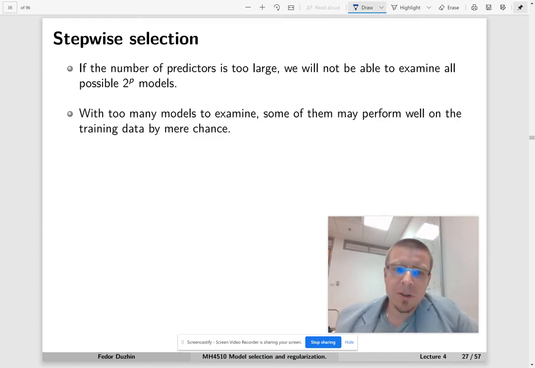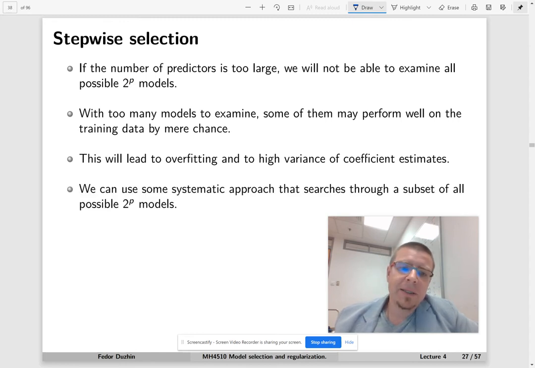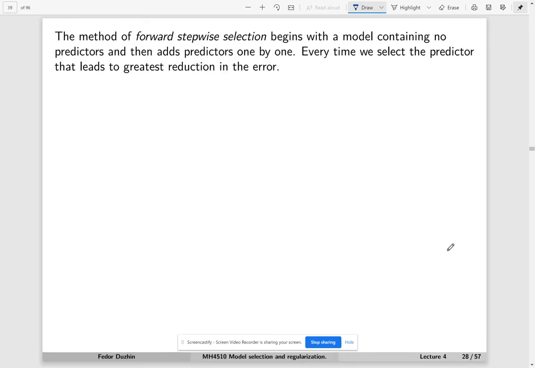Another issue is that with too many models to examine, some of them could perform well just by pure chance, which is going to lead to overfitting. So usually it is a bad idea to examine all the models, unless we only have, I don't know, just a few variables. But if we have many variables, then there exist some systematic approaches to search through a subset of all possible models. Forward stepwise selection is one of them, and is probably the simplest one.